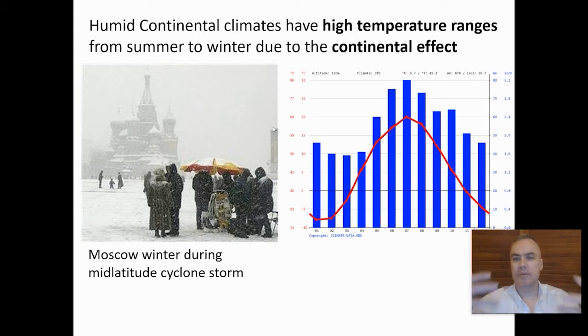Moscow in Russia is another example of the humid continental climate, with the average in January in the teens and in the summer about 68. And Moscow has a significantly higher latitude than Chicago, which makes it colder. And it also has a lot more precipitation than Chicago. So that shows you can have significant variations even within these climates.